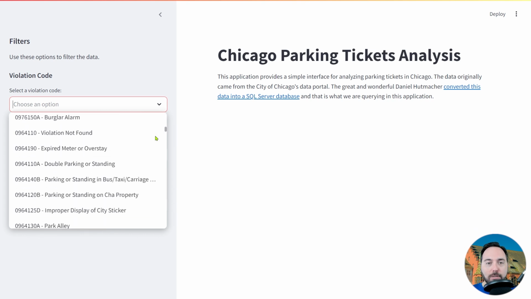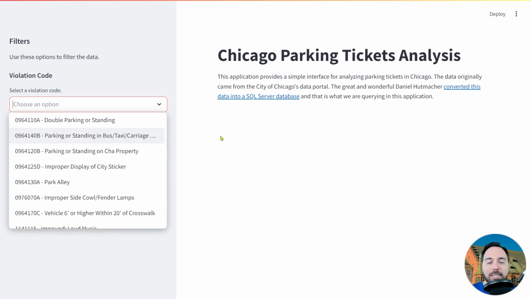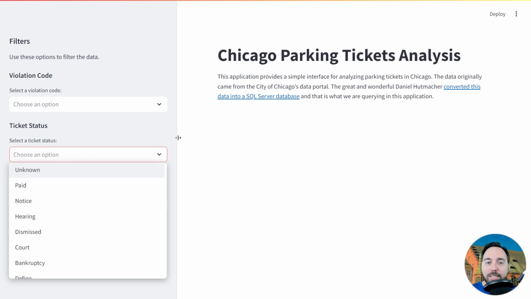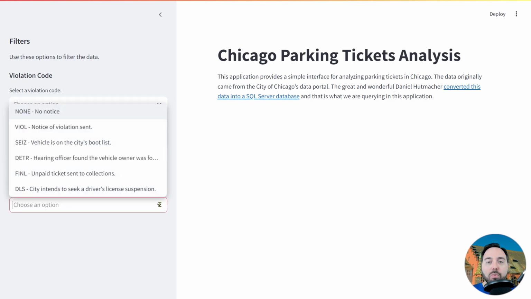data by default. If I look at the ticket status dropdown, we can see that these statuses are pretty straightforward. The person has paid the ticket, the person received notice about the ticket, the person is scheduled to go to a hearing regarding this ticket, and so on. For the notice level dropdown, we have a few specific notice levels. So great, we have some filters.